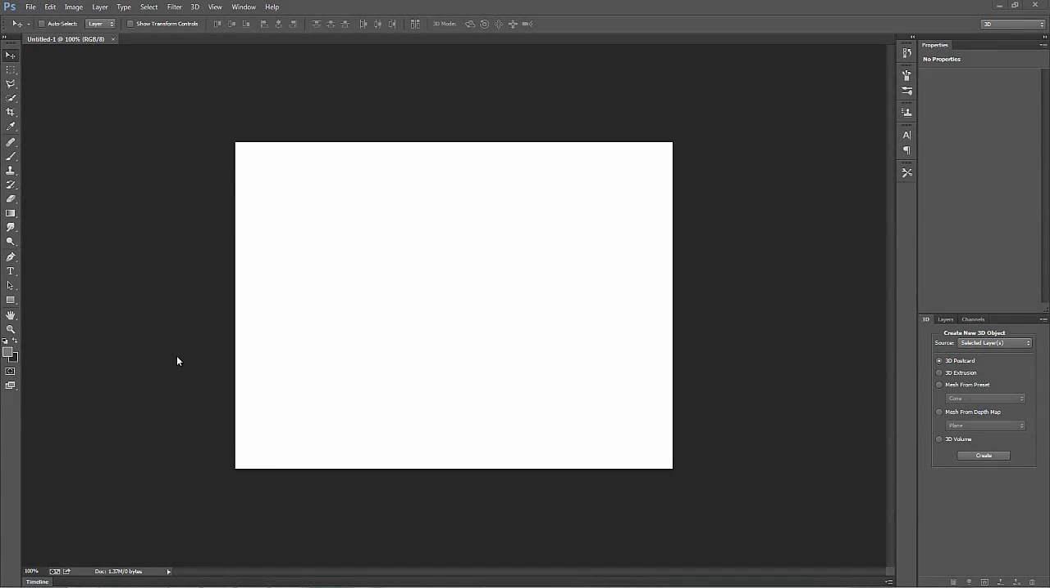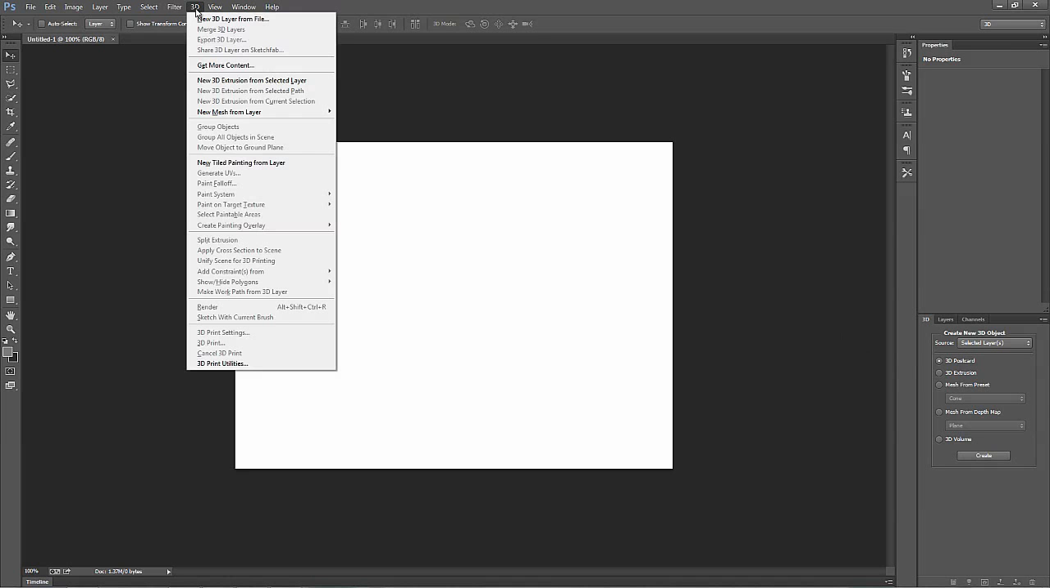So here we are back in Photoshop with a brand new blank file. We are also on the 3D workspace that we talked about last lesson. Now, instead of creating a new 3D object, we're going to load one from a pre-existing file. But first, let's try to find one. Let's go to the 3D menu and go to Get More Content.